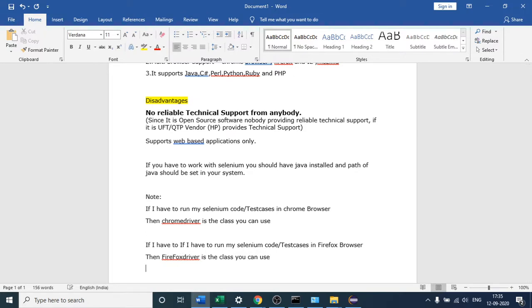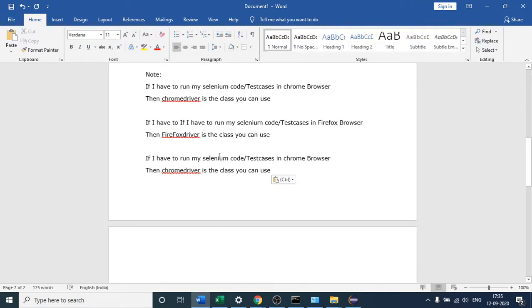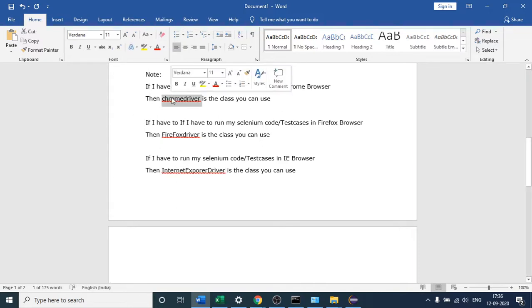Okay. If I have to run my, let me again paste it, if I have to run in Internet Explorer, this time the IE browser, then this is the driver, Internet Explorer driver is the class you can use. So this is the first class, Chrome driver is the class. Firefox driver is a class, and this is also a class.